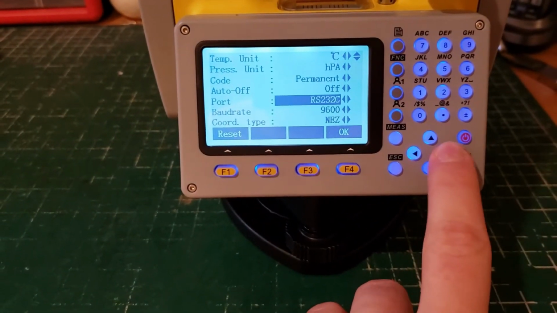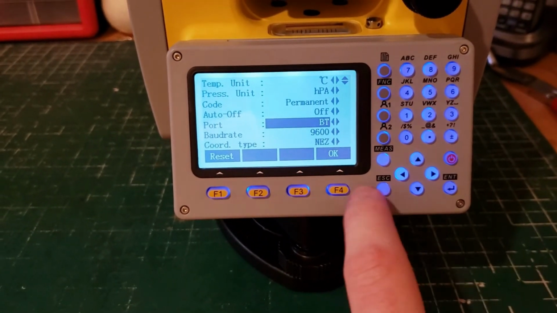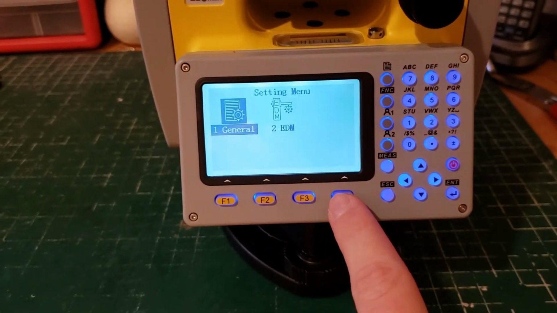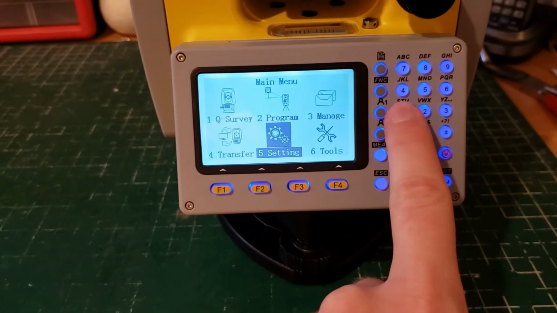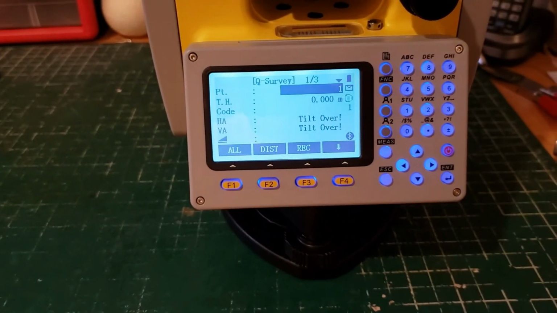And you can see I can change it to the serial port or the Bluetooth port. So I'm going to leave it on Bluetooth, and I'm going to press F4 for OK. Then I'll press Escape to go back to the main menu. And then I'm going to press number 1 to go into the Survey menu before I try to connect.